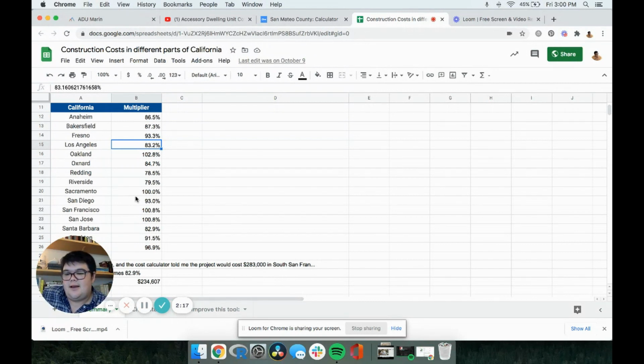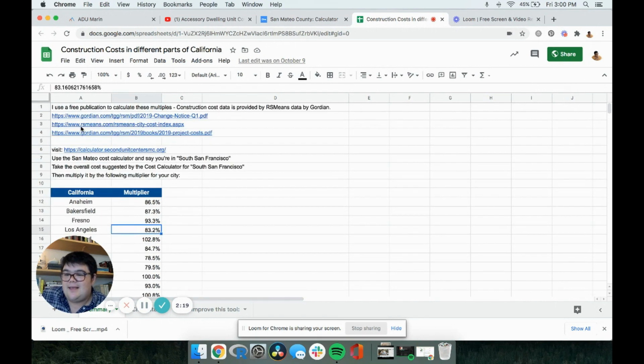So this is all based on averages compiled by RS Means. You can research more about that here if you're interested. But it's a basic ready reckoner to reconcile what your costs are if you're not in San Francisco. And if you need to learn more about estimating ADU costs, I'm going to put a video link up there with other strategies to estimate ADU costs.